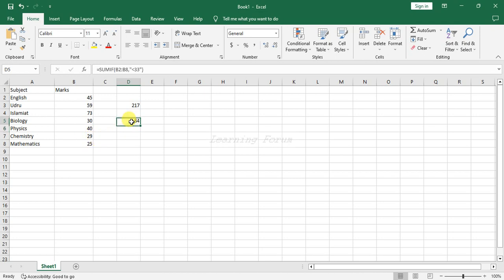I look here once again. SUMIF, this range B2 to B8, is less than 33, so it will add the cells which have values less than 33.